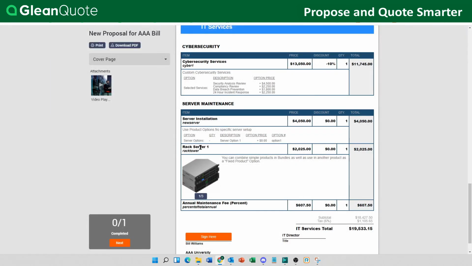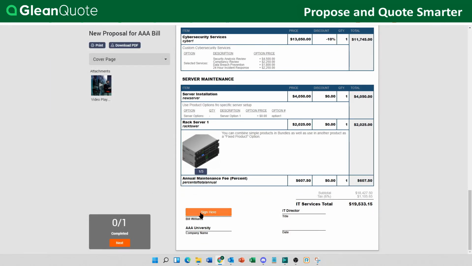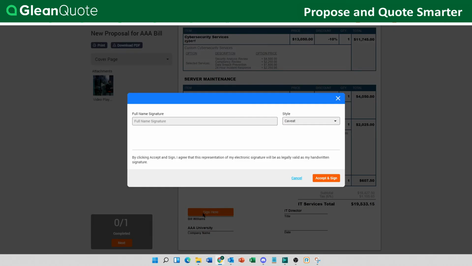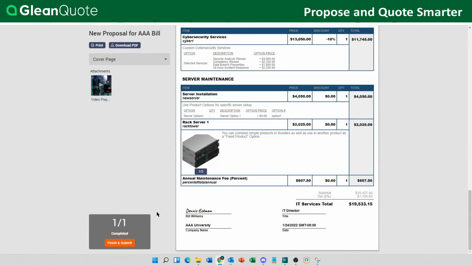When they're finished reviewing and looking at the pricing, ready to sign off, they just have to click the Sign Here button. Go ahead and type in their name to digitally accept and sign the proposal, and click Finish and Submit. And now the proposal's been accepted.